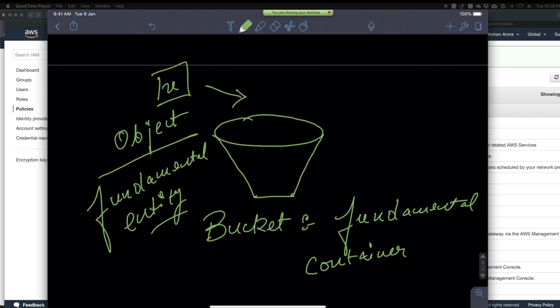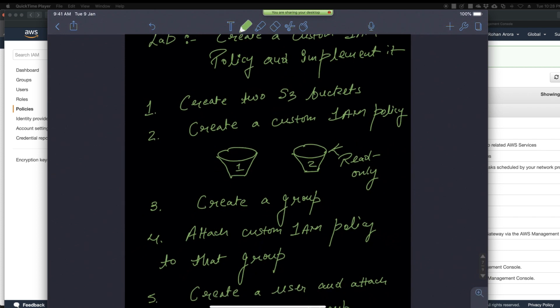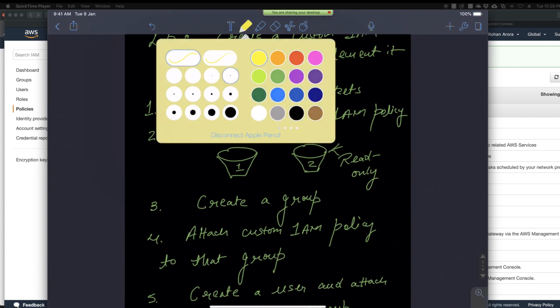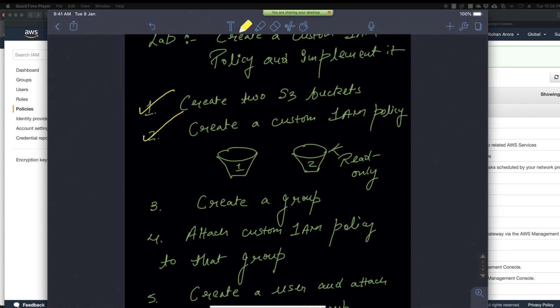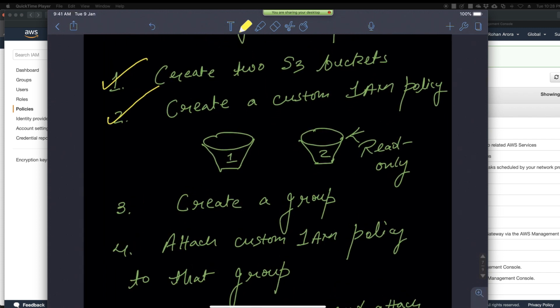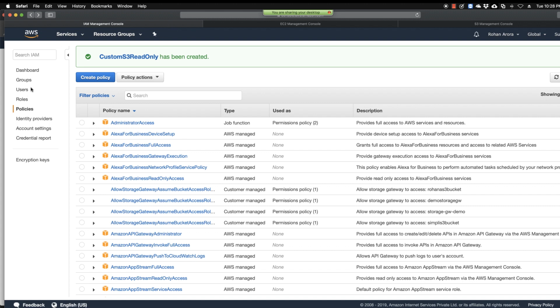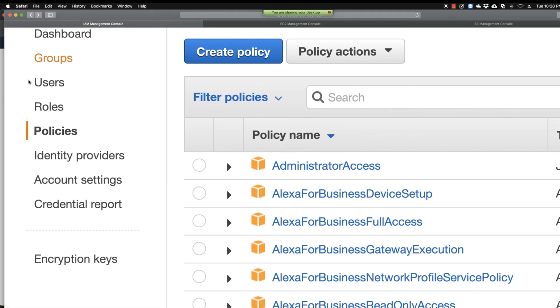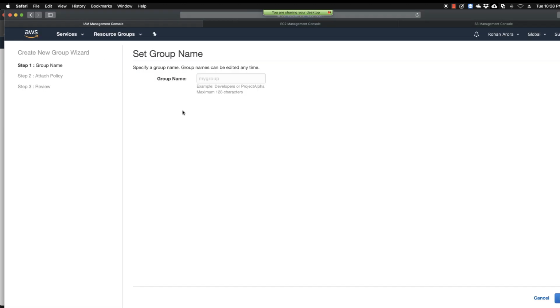So if I just go back to the list, we have performed two main actions. We have created the bucket and assigned the read-only access to one of the buckets. Now I go back to the IAM dashboard and create a group. I go to groups on the left-hand side and create a new group. Name it as read only access to Mumbai bucket, or read only access to S3.